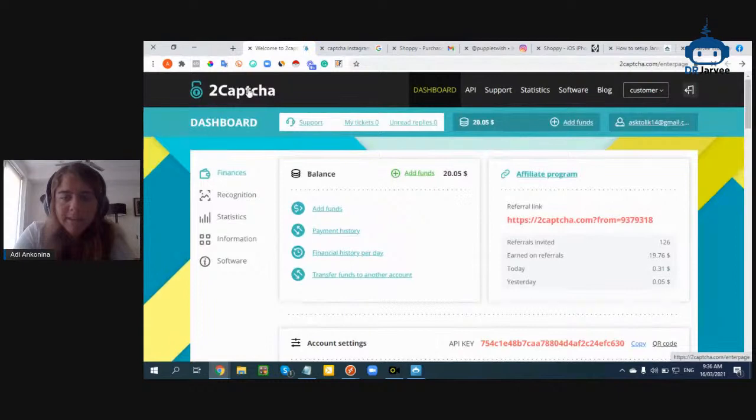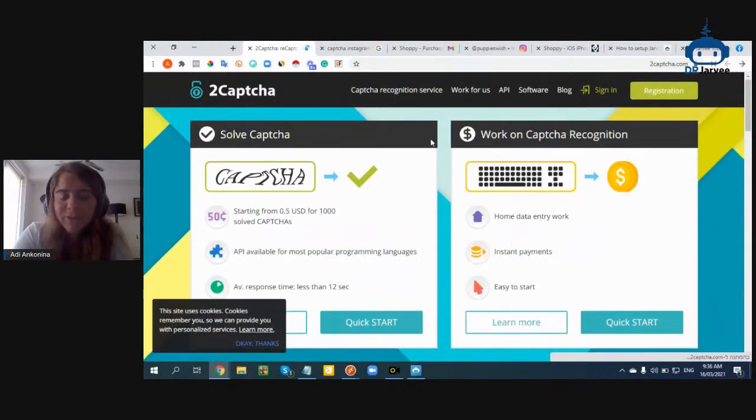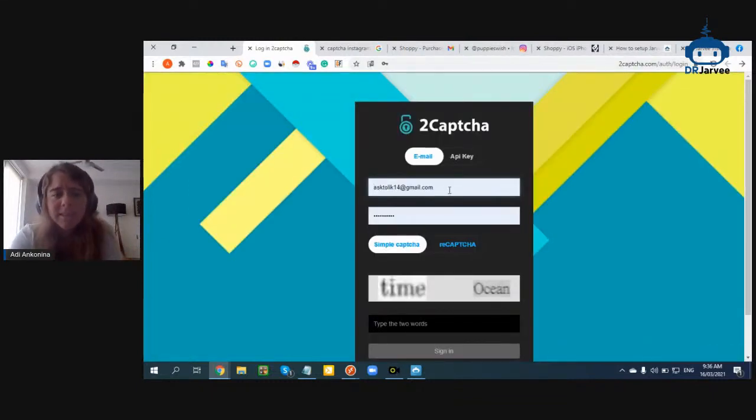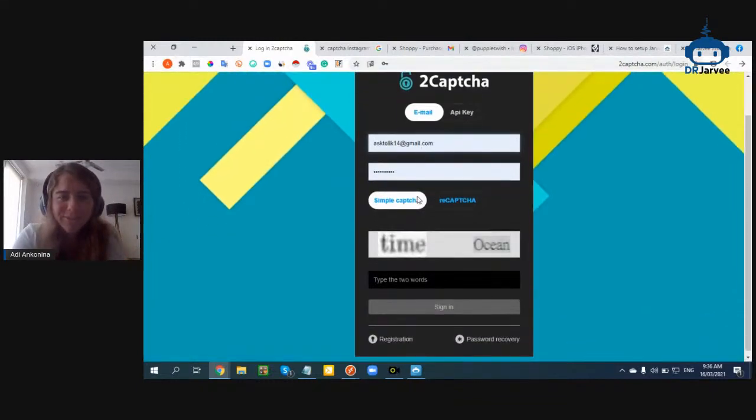One sec. Let me show you. So this is the website 2Captcha. If you didn't log in, sorry, you need to actually sign in, register to this website. It's very easy, just add your accounts. You can sign in with an email, okay? And then you also need to do some kind of Captcha when you sign in or when you log in.